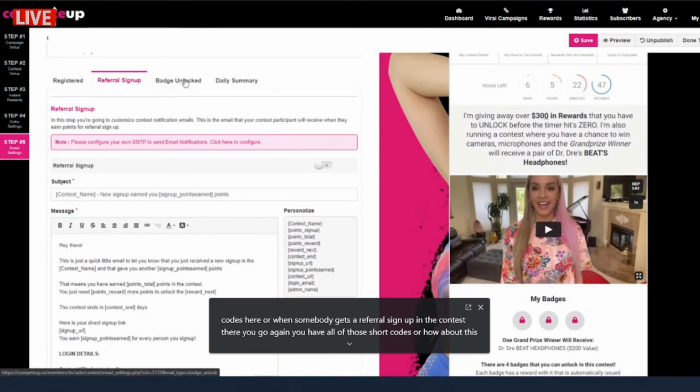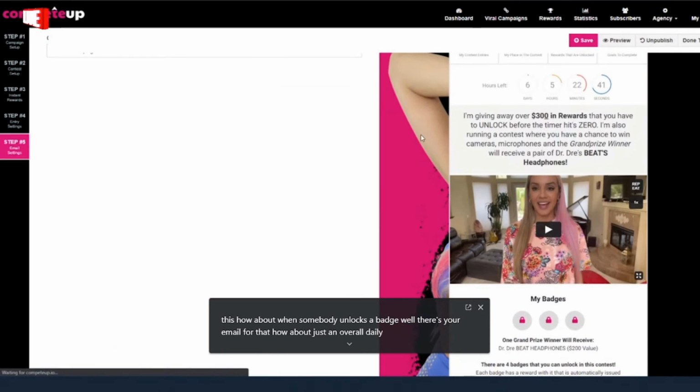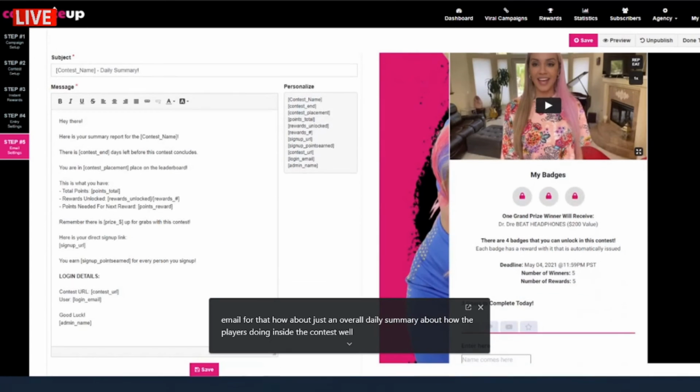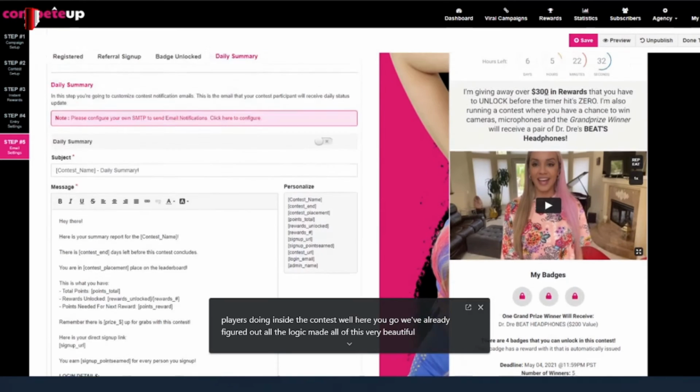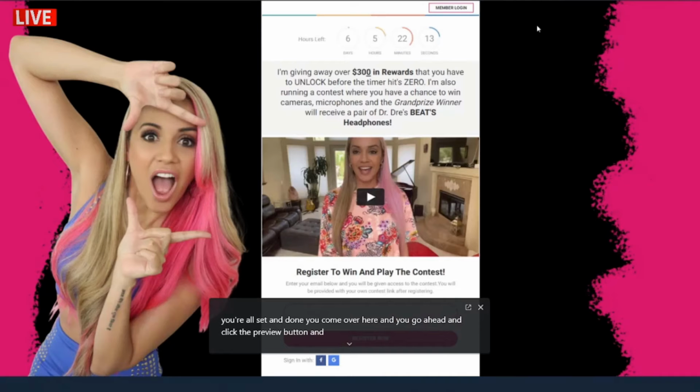Or how about this? How about when somebody unlocks a badge? Well, there's your email for that. How about just an overall daily summary about how the player is doing inside the contest? Well, here you go. We've already figured out all the logic, made all of this very beautiful. And then when you're all said and done, you'll come over here and you go ahead and click the preview button, and you're going to see something that looks just like this. And again, you'll just clone this and swap out the video, change your rewards, and that's pretty much it.